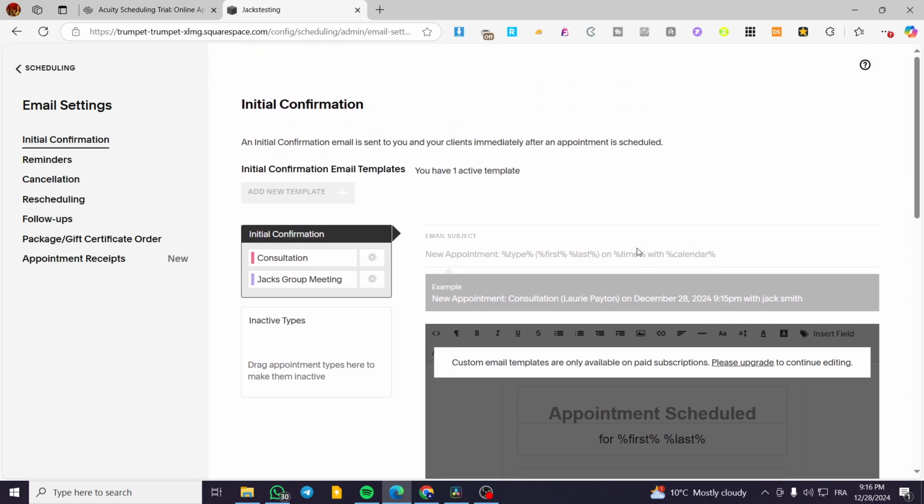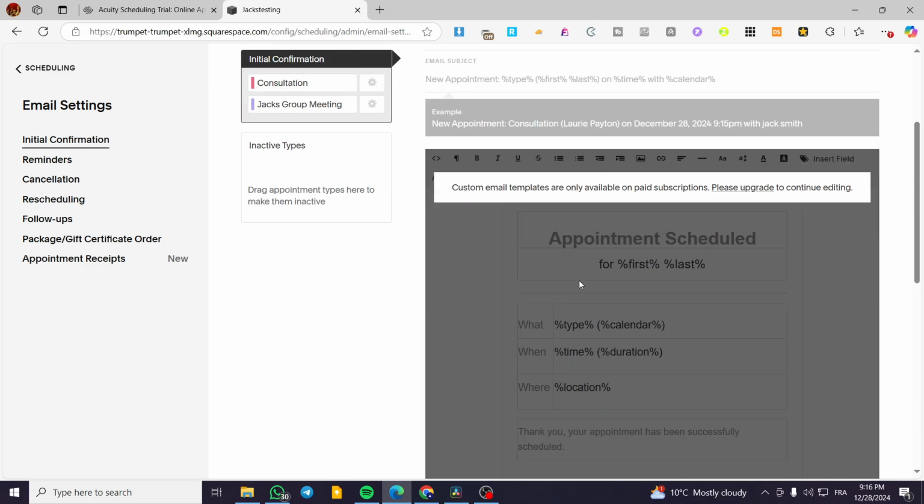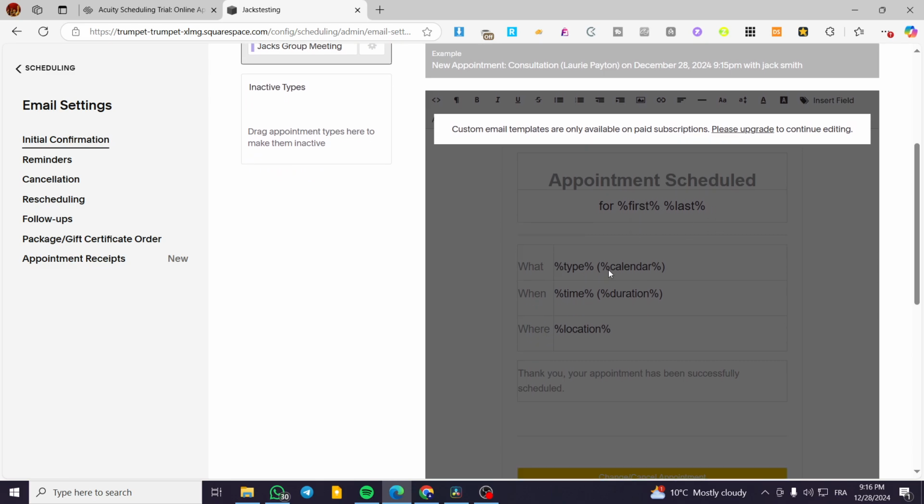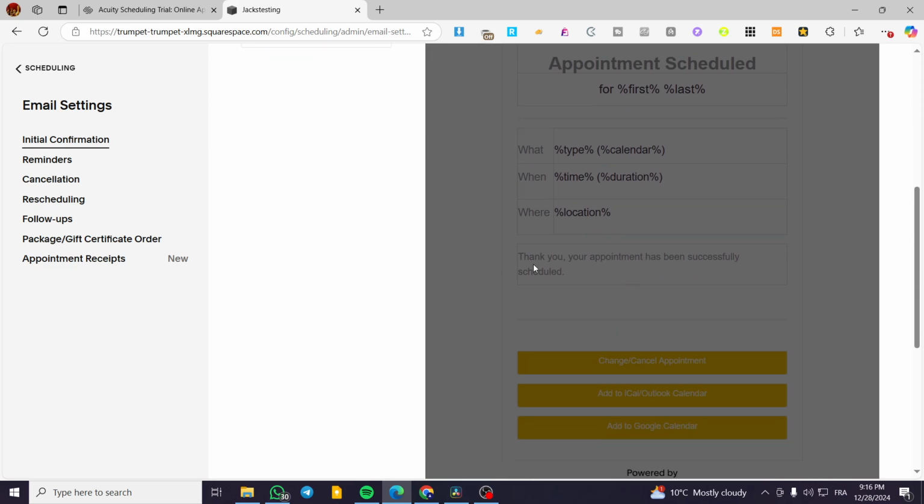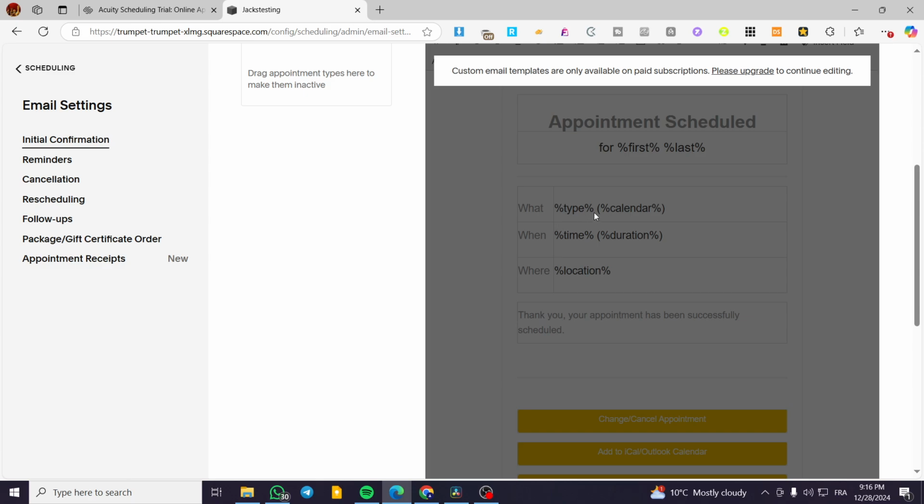As you can see for the initial confirmation, the appointment is scheduled for the first and last name of that customer, the type of appointment, the calendar, the time and the duration of that event, and the location. Now you are going to have a thank you message for that. You can go ahead and modify these, but for the percentage signs between the messages, you are not going to modify them because it is systematic coding.